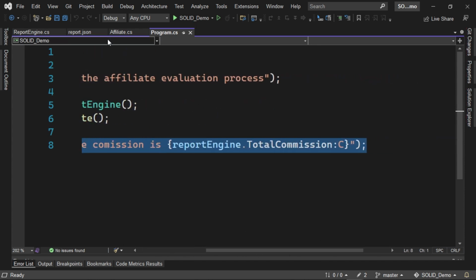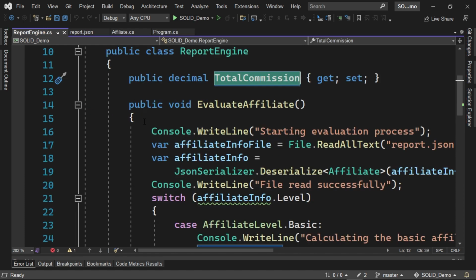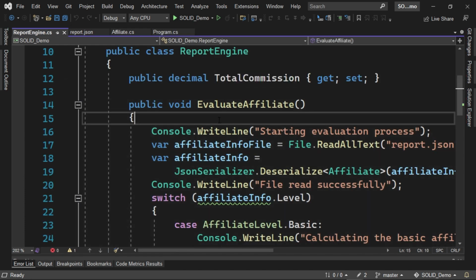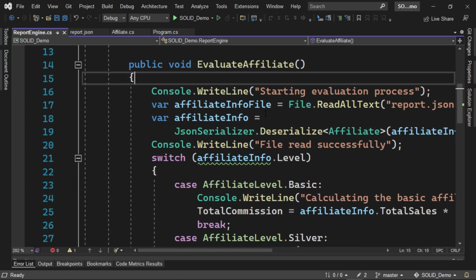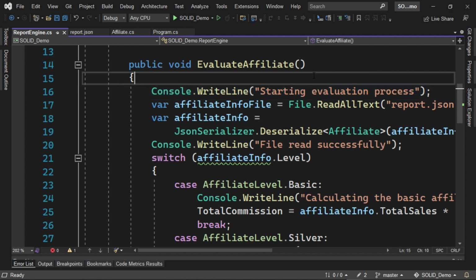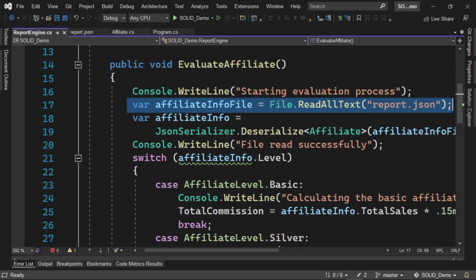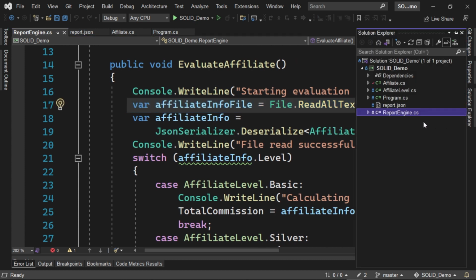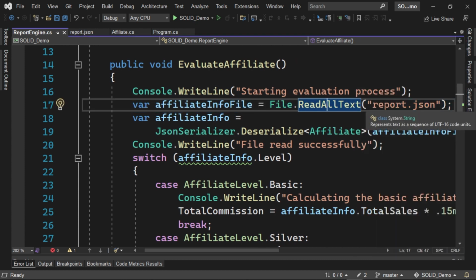Through this line that we see here, and let's go back to the file, we have a single method called EvaluateAffiliate, where this processing begins by printing some strings to the console, such as starting the evaluation process. Next, we read the file that we saw earlier, that is part of the project. The file is called report.json. See that we're going to read this file, but we read it in string format, as we see here.